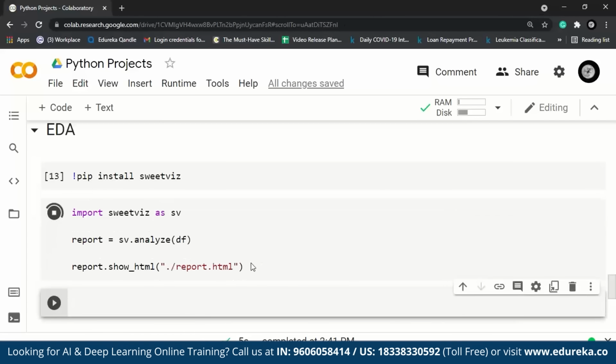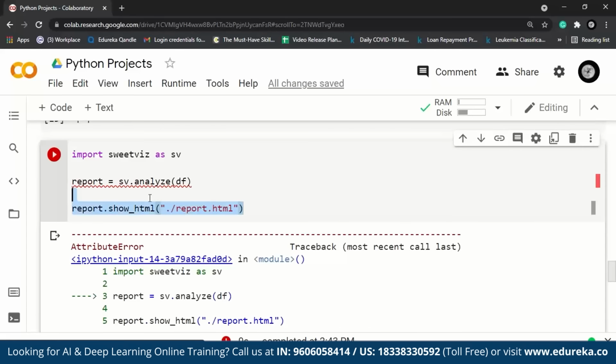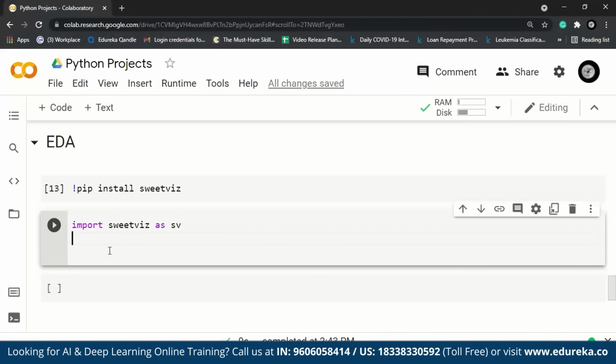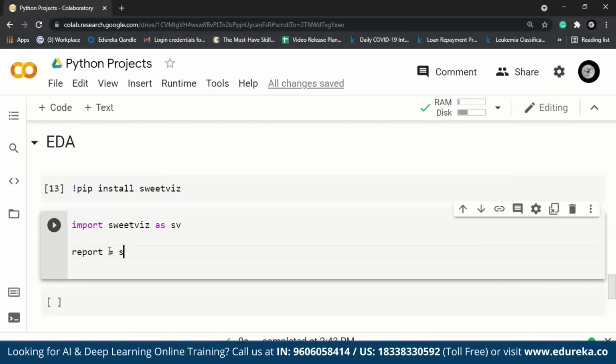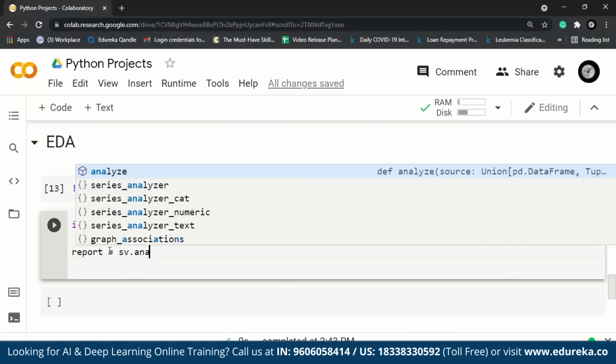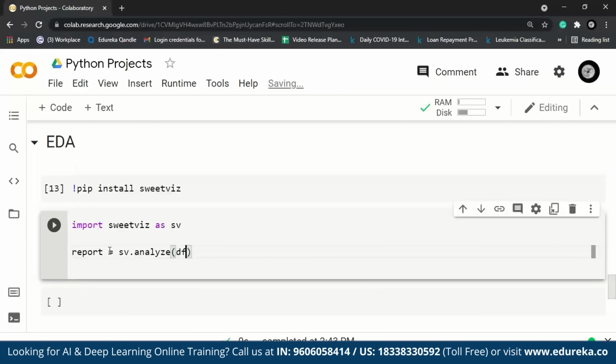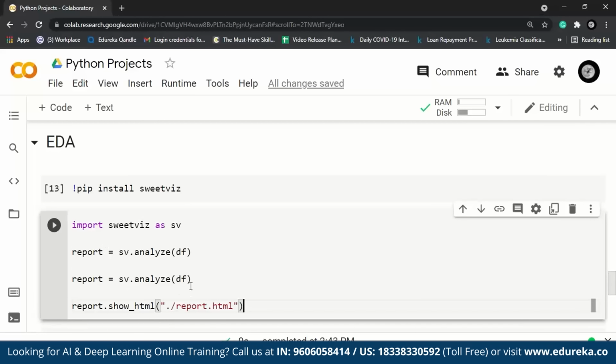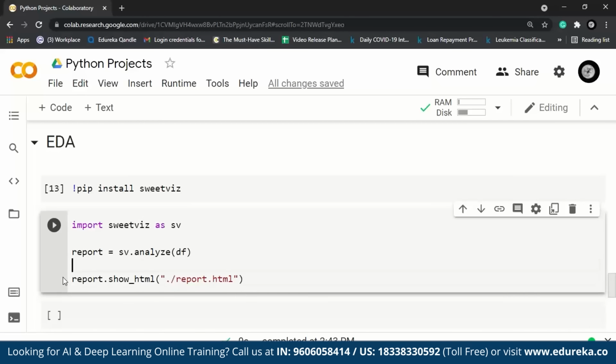And now once I execute this, first off, let me import this thing here. Okay, and now we'll create a variable. This would be sv.analyze, and now we'll pass the df. And similarly, all we need to do is show this particular part. Let me quickly remove this.